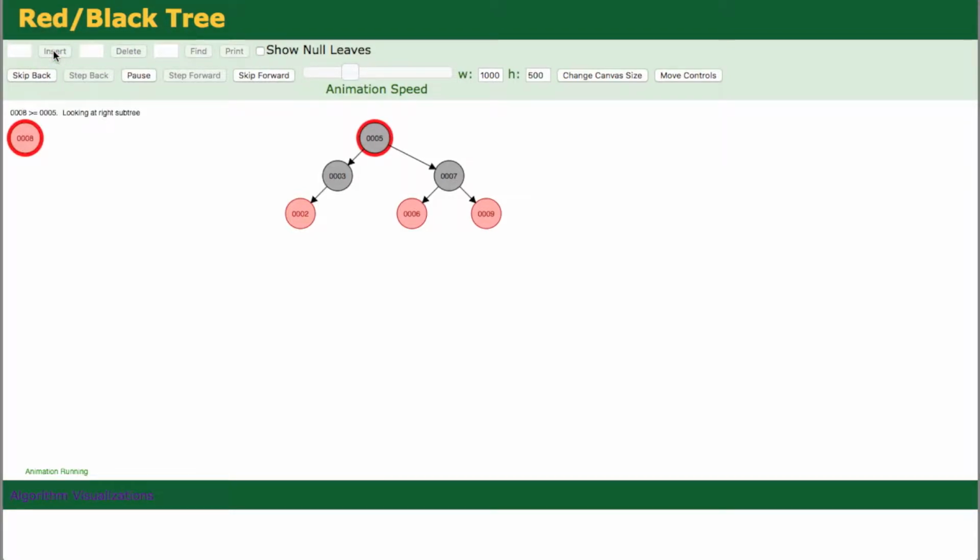All right, 8 comes in, gets compared to 5, it's greater. Gets compared to 7, it's greater. Gets compared to 9, it's less. All right, and there it stays like that. Now, let's do 4.